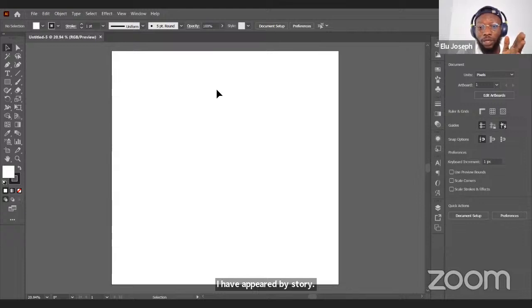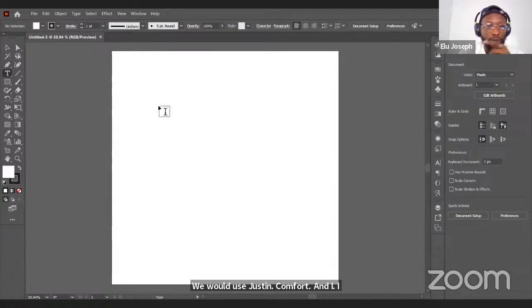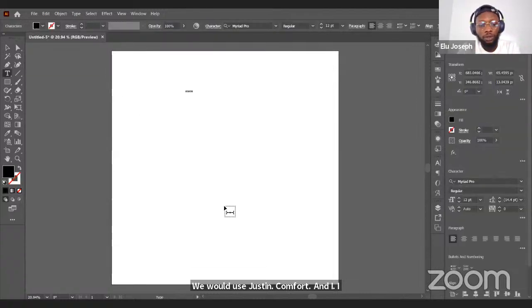This is Adobe Illustrator for those asking. Okay, text. We've already chosen dimension, then we added text. Now we would use Justin, Comfort, and Ayo. We'll add text. Now we click on text. Justin.